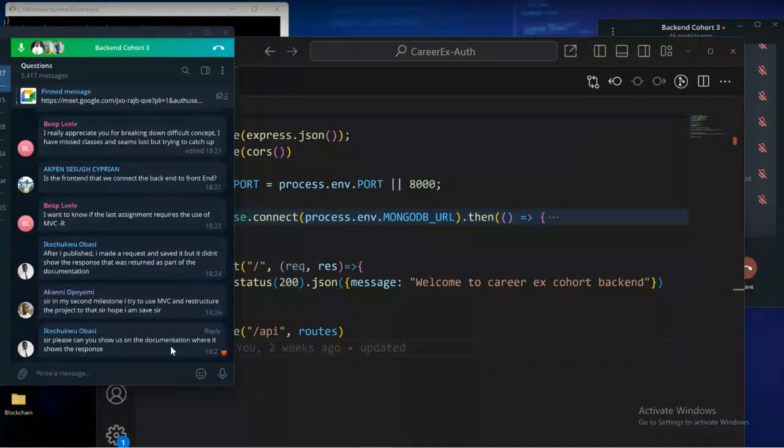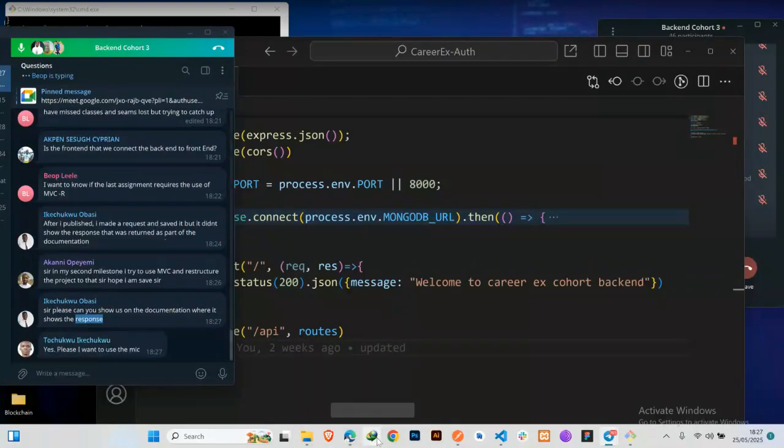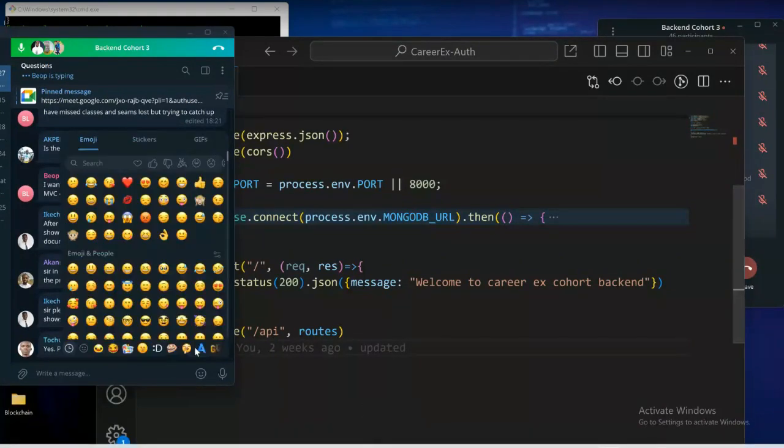It will not show the response. Okay, I thought you were talking about the request. It will not show the response. The response is another step, if you want to take that step. But I don't think you have to do that.